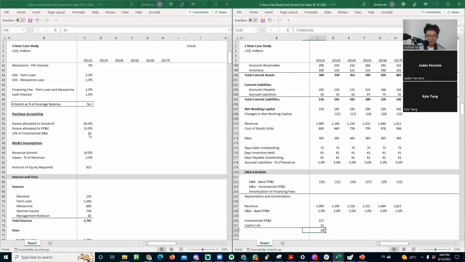Cool. So this is going to be the incremental DNA. 14. So let's put that in. It's going to be fixed. It's going to be the same every year.